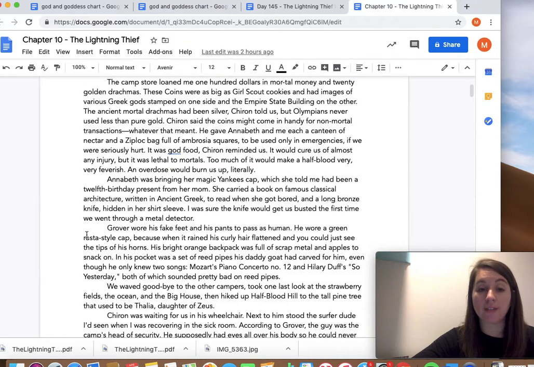Grover wore his fake feet and his pants to pass as human. He wore a green Rasta-style cap because when it rained, his curly hair flattened and you could see the tips of his horns. His bright orange backpack was full of scrap metal and apples to snack on. In his pocket was a set of red pipes his dad goat had carved him, even though he only knew two songs: Mozart's Piano Concerto No.